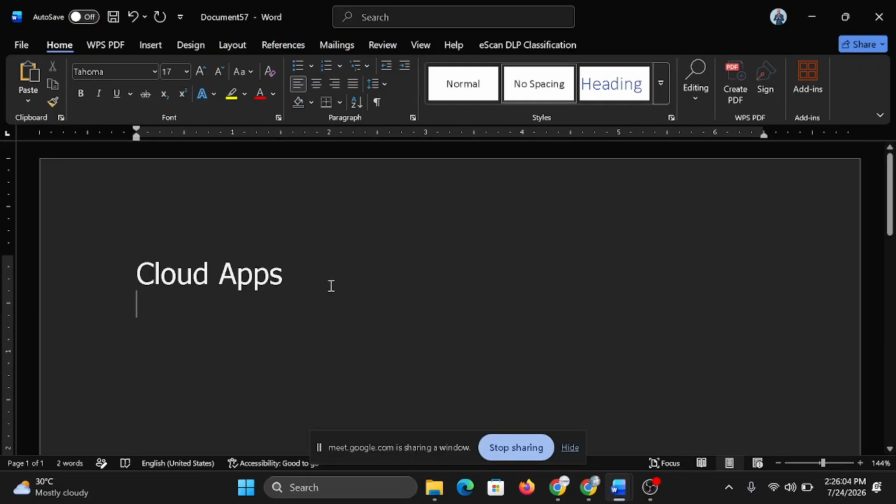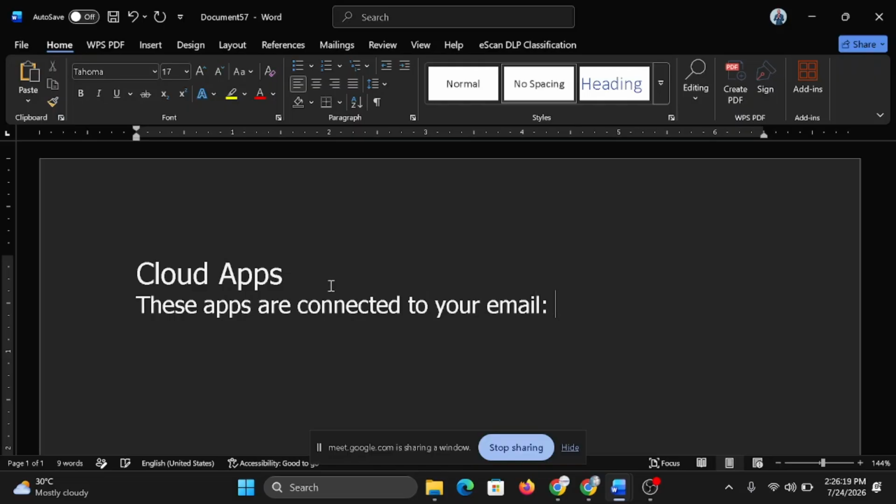So we're going to look at some apps. There are some apps that are available in the cloud. These apps are connected to your email, and there are several of them with various functions.